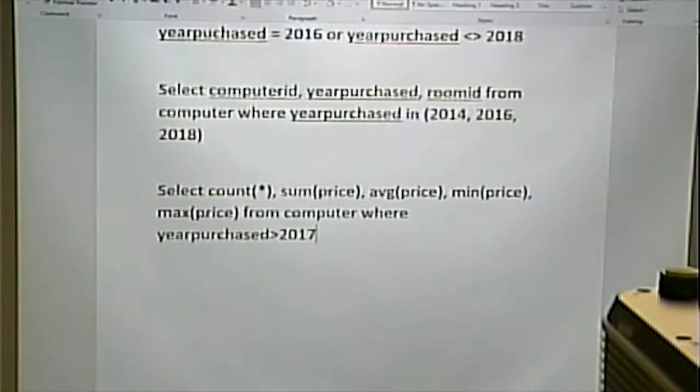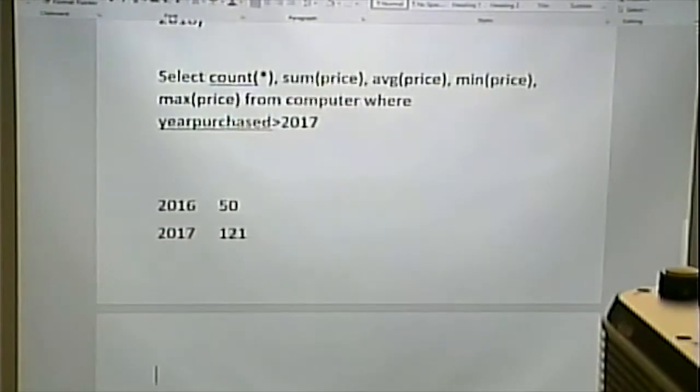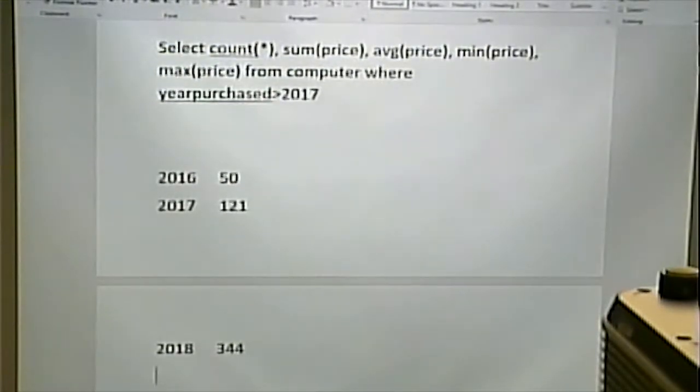Okay. What if I wanted to tell how many computers I had for each year purchased. So I want to see something like this. 2016, I have 50 computers. 2017, I have 121 computers. 2018, I have 344 computers. And 2019, I have 212 computers. Let's say I want my output to be that. What would my select statement look like?